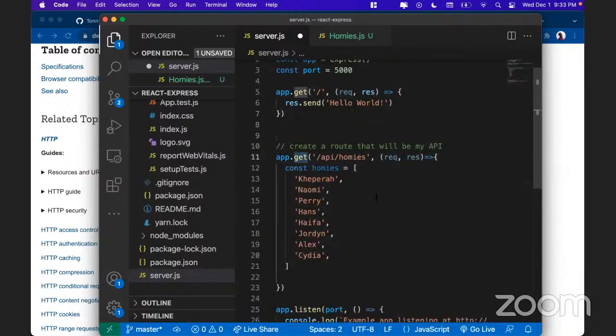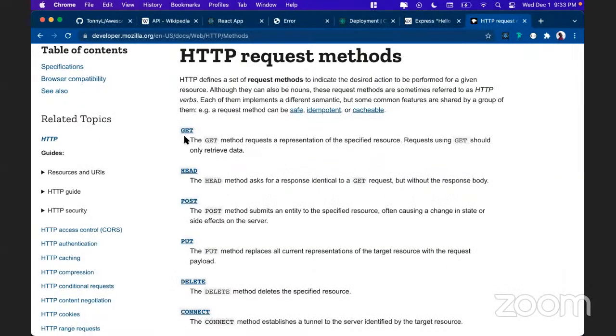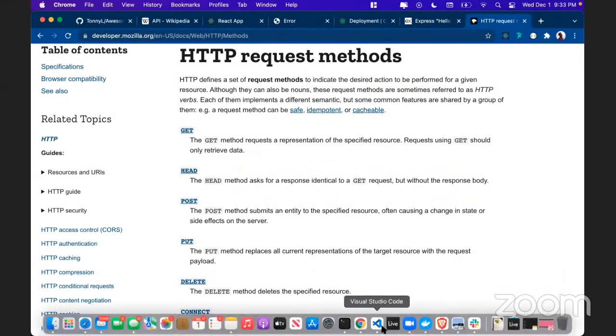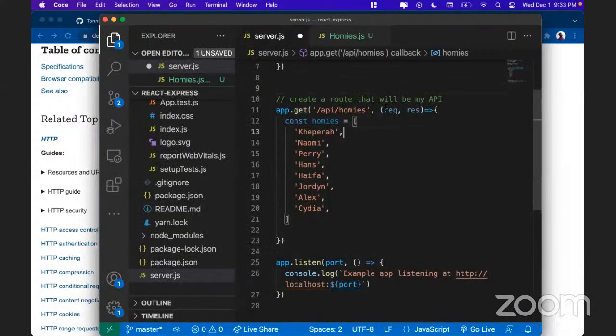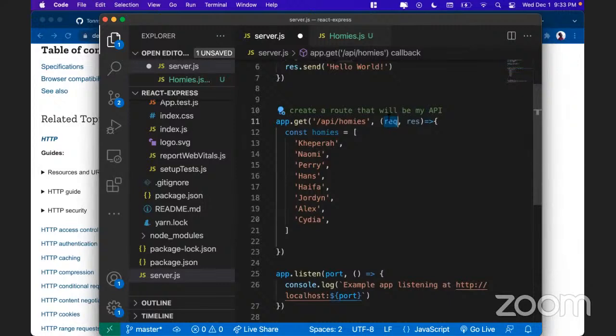But I'm creating a get request and saying basically when someone goes to this route, they're going to send an HTTP get request. And that get request is then going to come in and grab some data from this particular route, right? And so the request that is part of this function is referring to that get request that the user is creating.